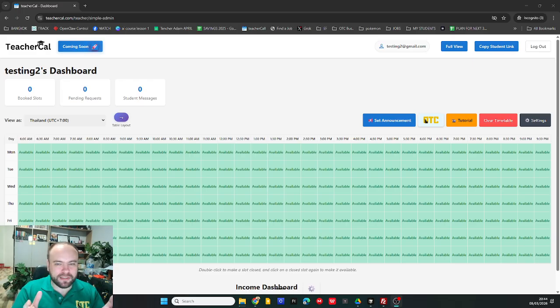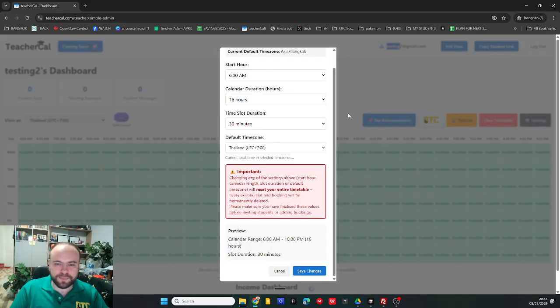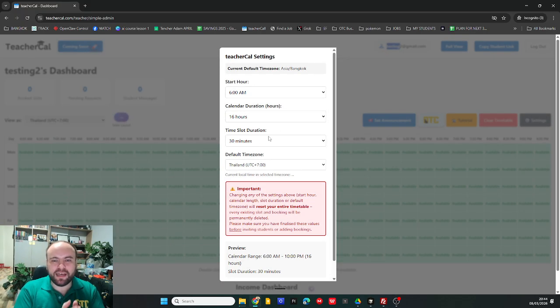So let's get started. When you first see your dashboard, obviously it will have your name here. This is just for testing purposes, and your email, which won't be visible to students unless you want it to be. Click on settings. Here you can set up what the layout of your calendar should be.